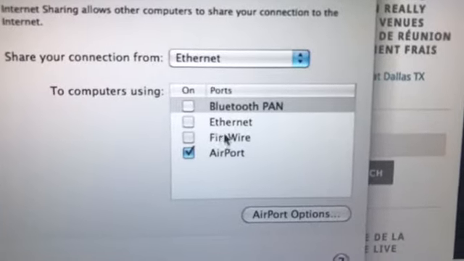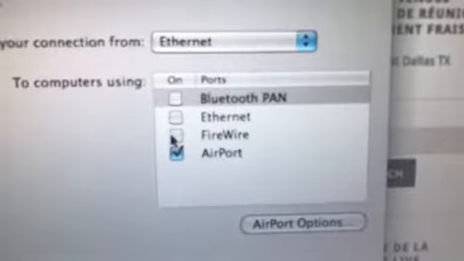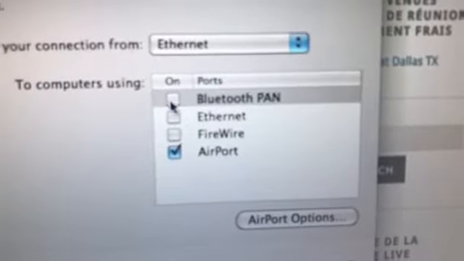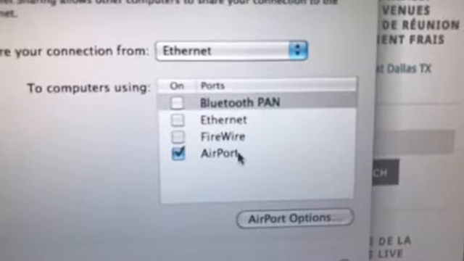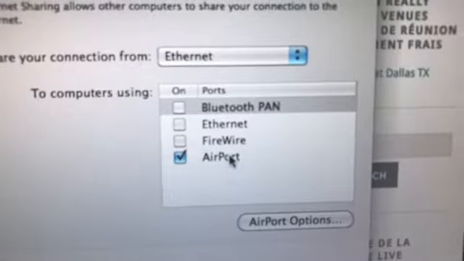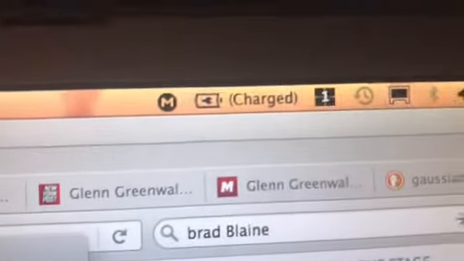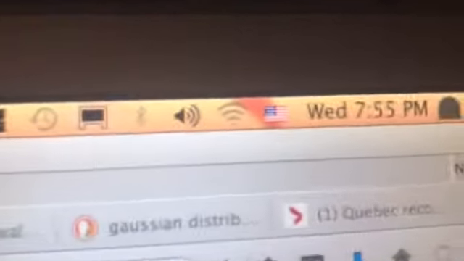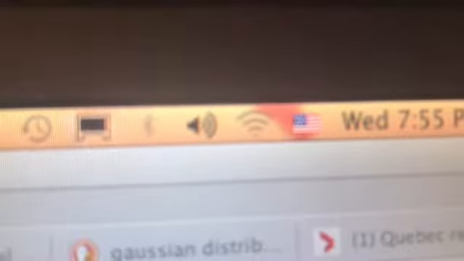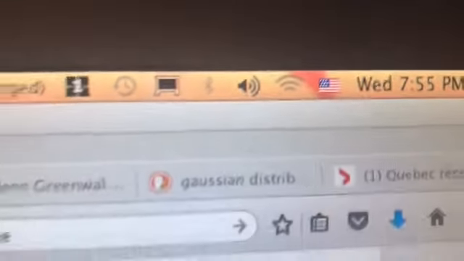Where are we going to share it to? We have sharing not enabled yet, but we got to decide where we are sharing it to. You can share it through your FireWire, you can share it over Bluetooth, and you can share it over your airport signal. Let's look into that. This is exactly up here. There's nothing happening right now because I'm not sharing it, okay?